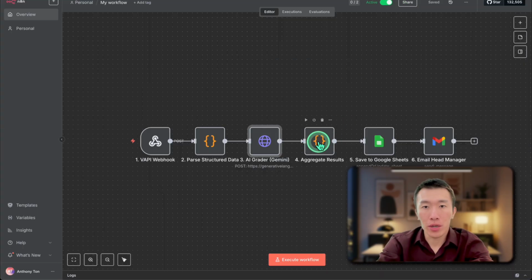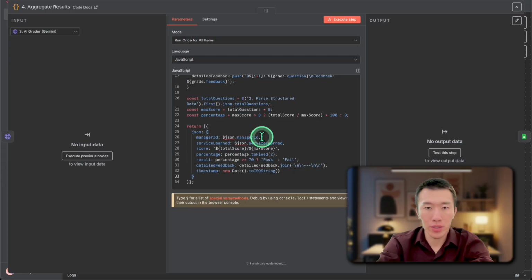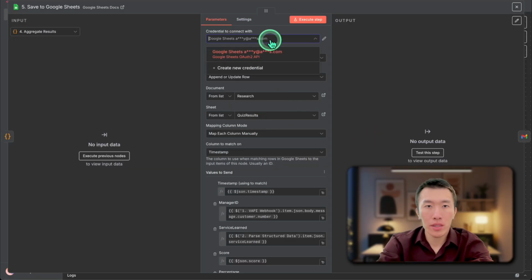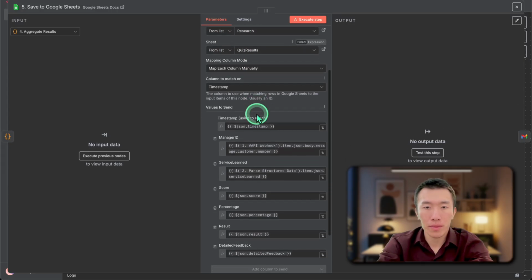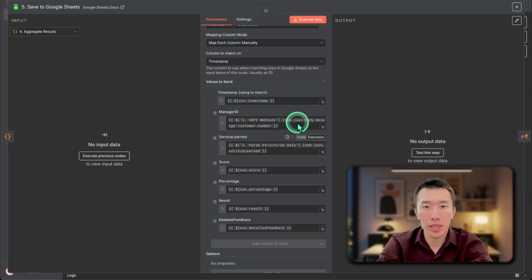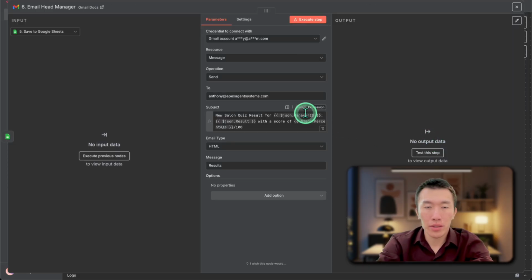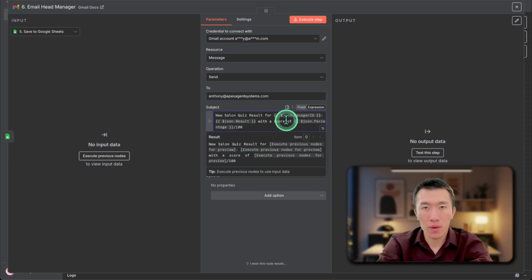After that, we use another code node to aggregate those results into exactly what we need, such as the manager ID, score, and percentage, and do some calculations. Next, we set up our Google Sheet, set up your credential, and then just make sure that you choose the right one from the list and from the sheet. And then these references you just pull over from your test executions. Finally, we use a Gmail node to send the email to our head manager just to say what the result was. So something like failed with a score of 0 out of 100.